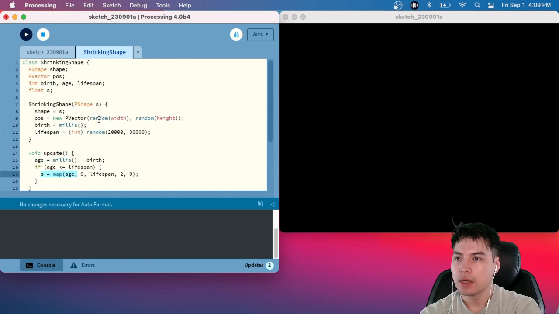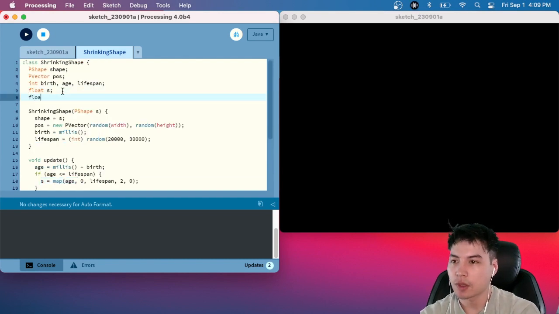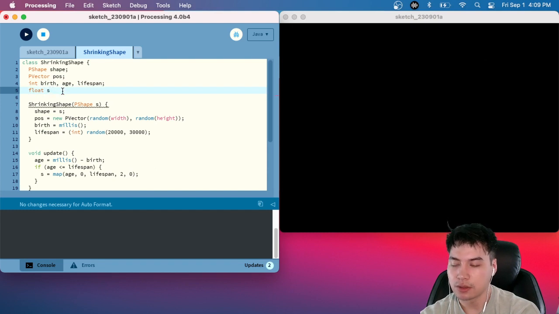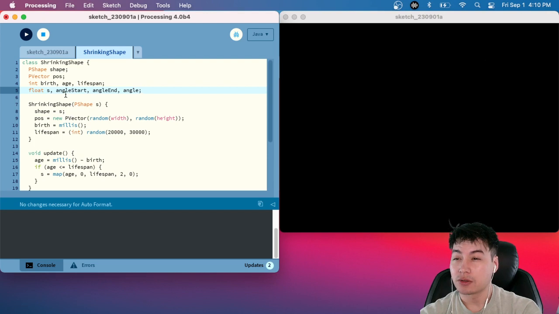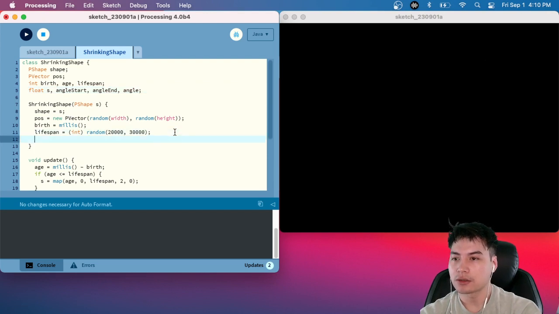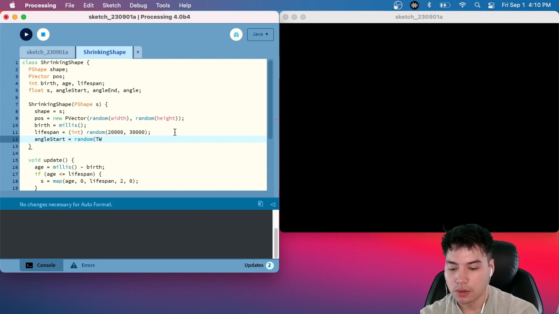We'll go back here and we'll say float. We can actually just do this in here. We're going to need angle start, right? So a starting rotation, an angle end, the end rotation that we're going to be in, and then we'll use a variable to just actually store the current rotation. Okay, and so here in our constructor, we can simply say angle start equals some amount between 0 and 2 pi, right, a full rotation.